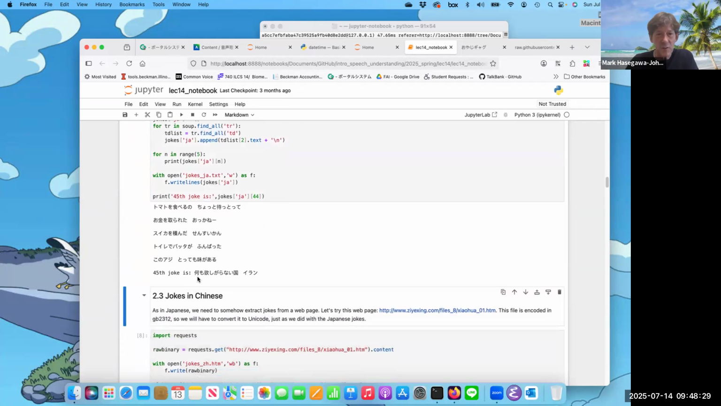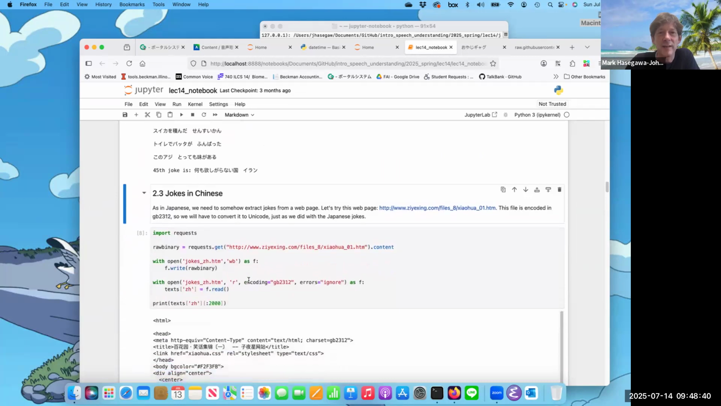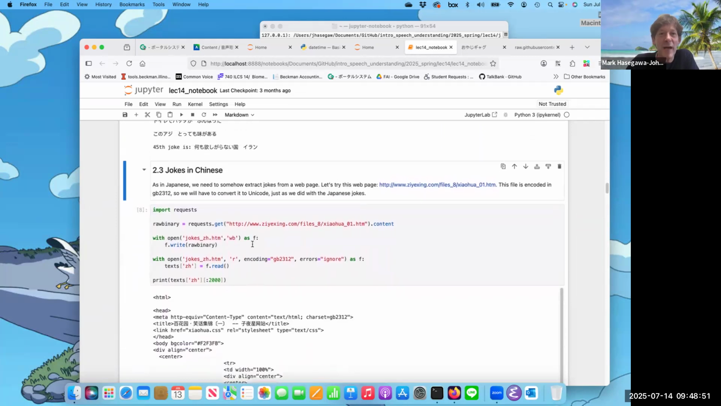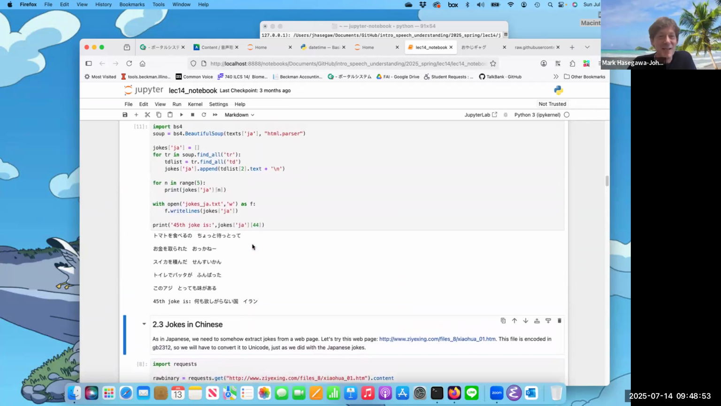All right, the 45th joke is nanimo hoshikaranai kuni Iran. Right, Iran is the country that doesn't want anything. All right, again, these are bad puns in Japanese. Iran is another way of saying I don't need anything. Right, bad puns. So now we have bad jokes in English and Japanese.